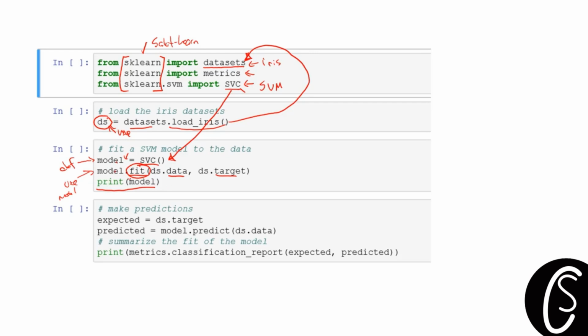Print this. Print a variable. Well, what are we printing about the model? We're printing additional info. So we've got additional info about our model here. We're going to make some predictions. Expected is equal to ds.target, right? What is the expected output on the target variable from a model? What's the predicted one? model.predict, right? The data. Up here, ds.data, right? That's what it is. We're just calling that variable again.